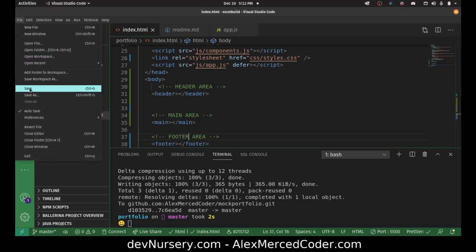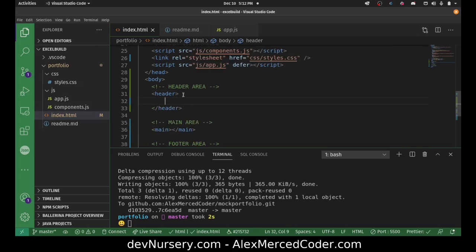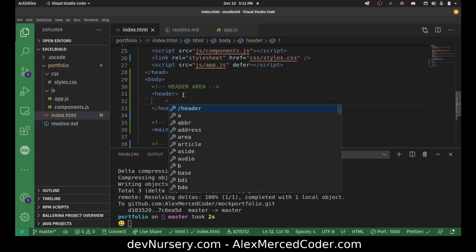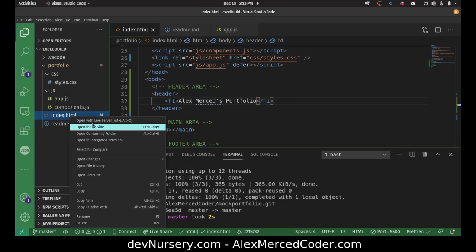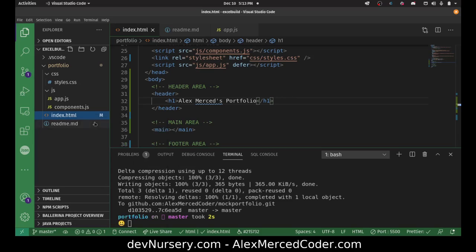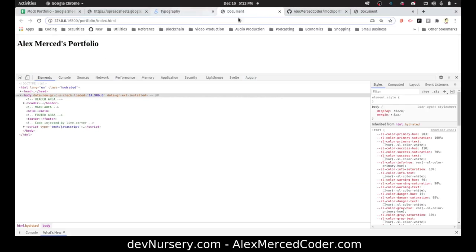Okay. Cool. So first let's just create the title. So the title is going to be, you know, Alex Merced's portfolio. So I'll just do a straight H1. Alex Merced's portfolio. Okay, and let's see if we see that. So let me open this up with live server again, because I didn't do that since the last video. There we go. See, that doesn't look super pretty. Let me just close this other one.